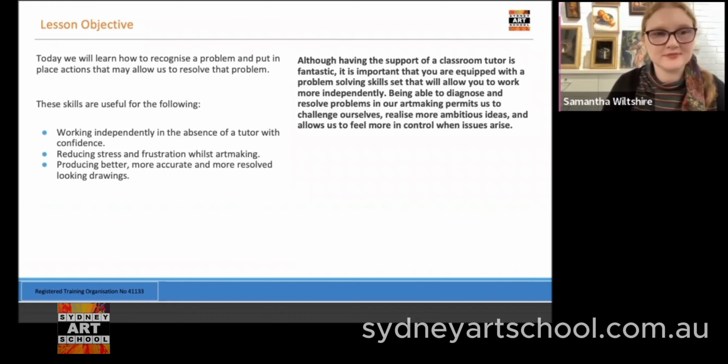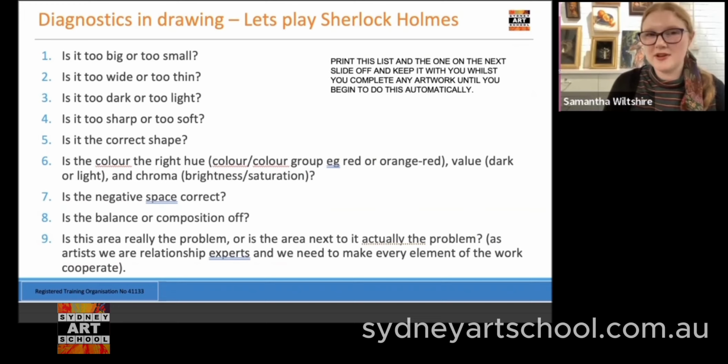So to start with, let's talk about diagnosing a problem. We're going to play Sherlock Holmes. This is our Sherlock Holmes checklist of questions that you're going to be asking yourself when you know that something's off, but you're not sure what that something might be. And that happens all the time. All the time we'll look at our work and we'll go, something is not right, but I don't have a clue what the something is.